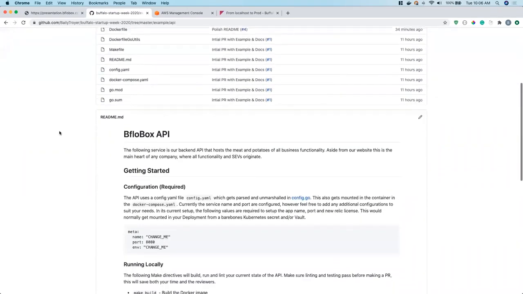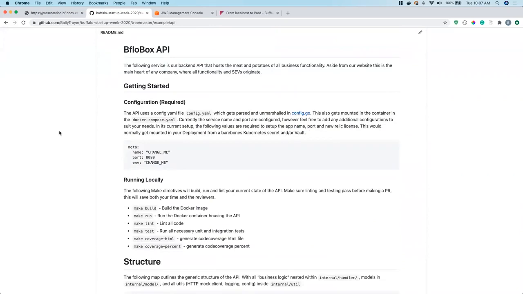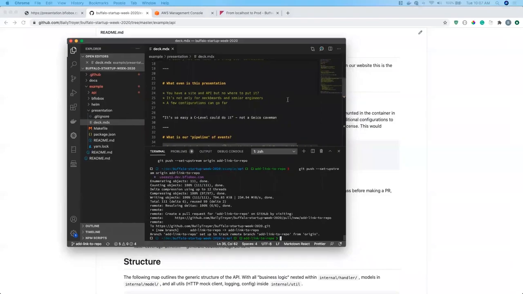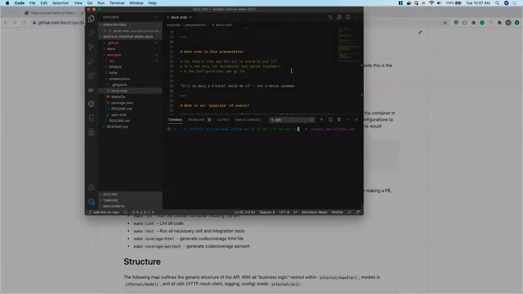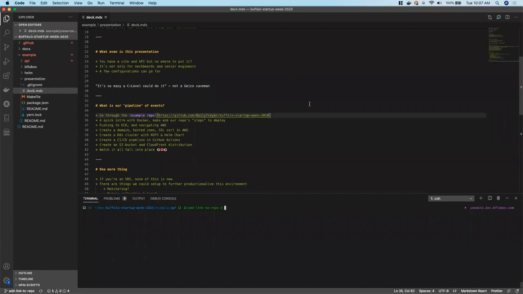This is just a basic Golang HTTP API. Don't really worry about any of the specifics. If you haven't used Go, that doesn't really matter. The only thing that matters, and I'm going to show VS Code here. Can you guys see my VS Code as well? Sometimes it only shows one window. Sweet, awesome, cool.